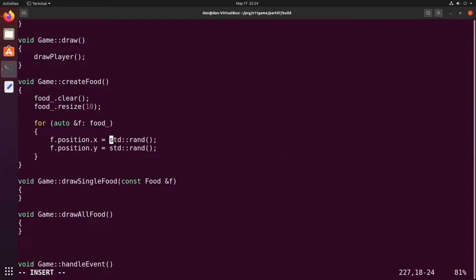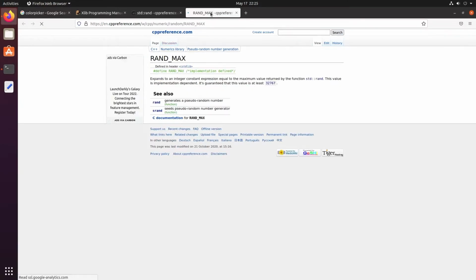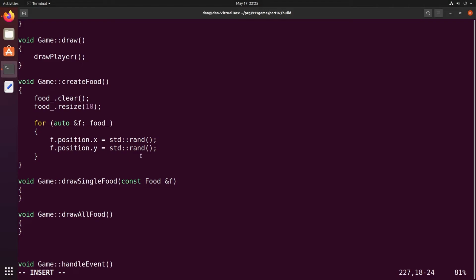Okay, so that gives me a random number. And what's the range that it gives me? Well, between 0 and RAND_MAX. RAND_MAX is implementation defined, but it's huge basically. It's the maximum value returned by std::rand. So that would work, but it would put our food potentially between 0 and a bajillion.